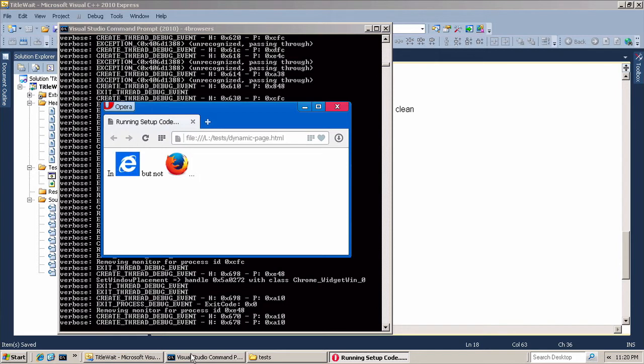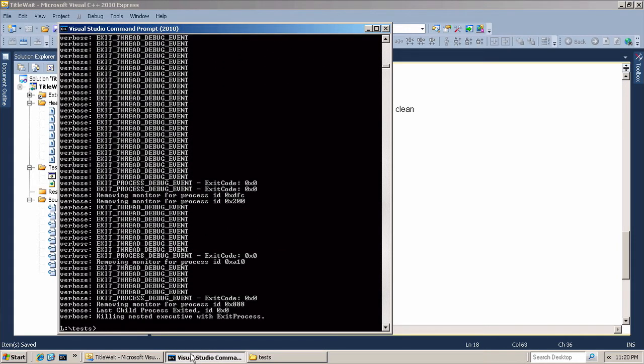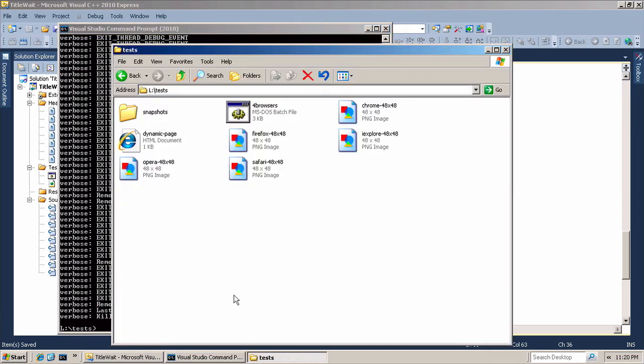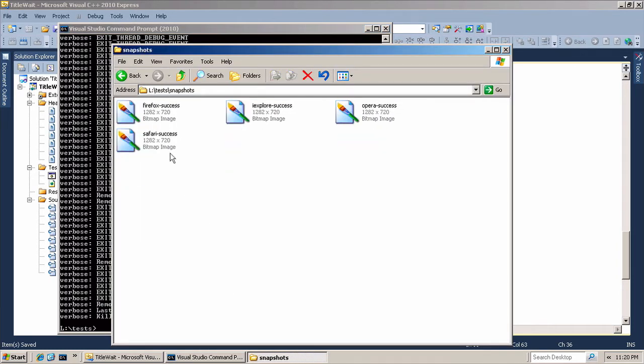So I could get, if you managed to crash the browser, or if this was something you use for a non-browsing program, because it works for any program. All right, so we went through and they all happened to succeed. We can look at the directory where it put the screen snapshots, and we have these four pictures of success.